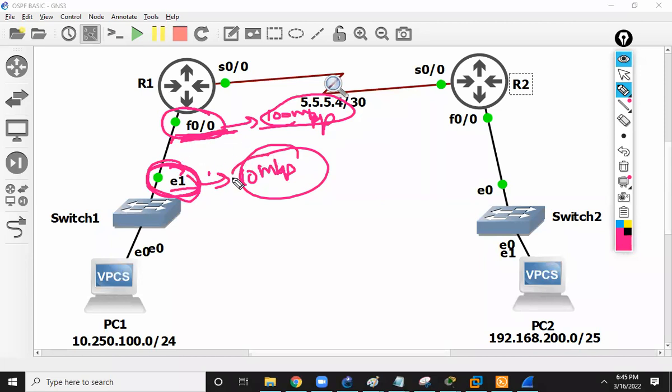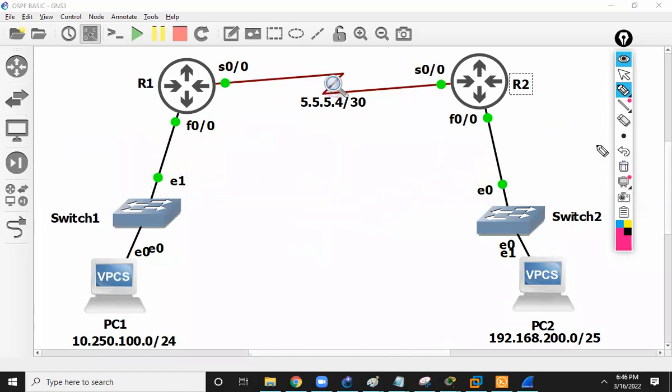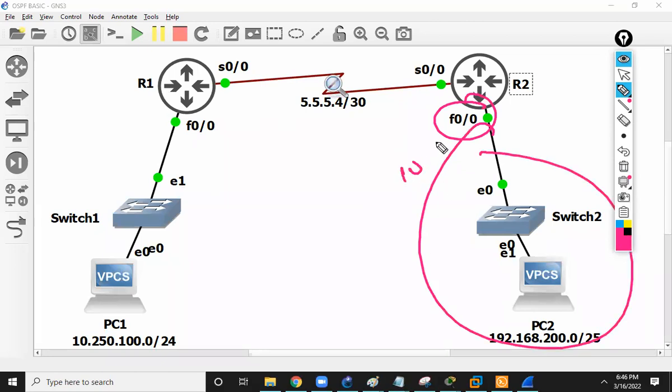This slower link is 10 Mbps, so it will be working at 10 Mbps bandwidth, and that is why the cost has become what it is. The cost is the reference bandwidth, 100 Mbps, divided by the interface bandwidth, which is not 100 Mbps but 10. So the value is 10, and here the cost is 10. Here also it is FastEthernet, Ethernet.